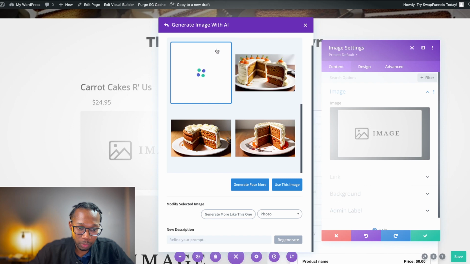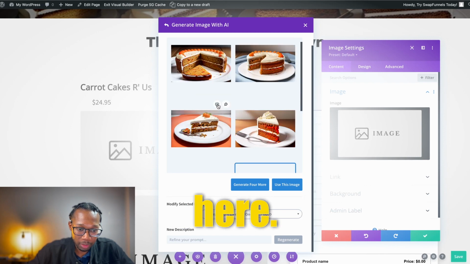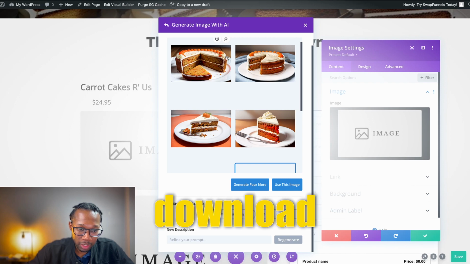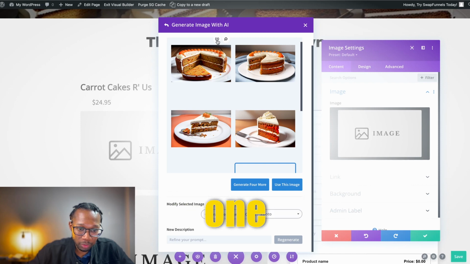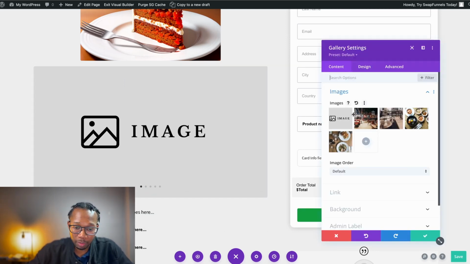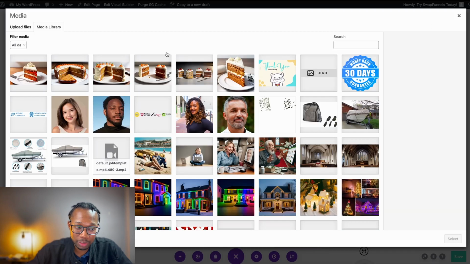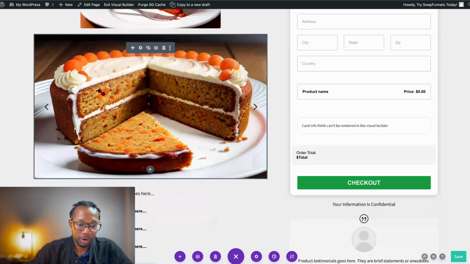So we'll go ahead, we'll download that. We'll download that right there. We can come up here. We can download this cookie looking one right here. Press check mark on there. And because we downloaded those images, all we have to do is come over here and upload them. So we can go ahead and press trash can on all of these demo images and just use these right here. All right, so these look great.